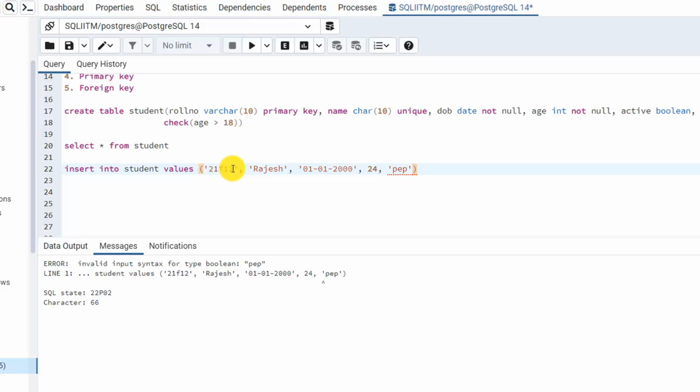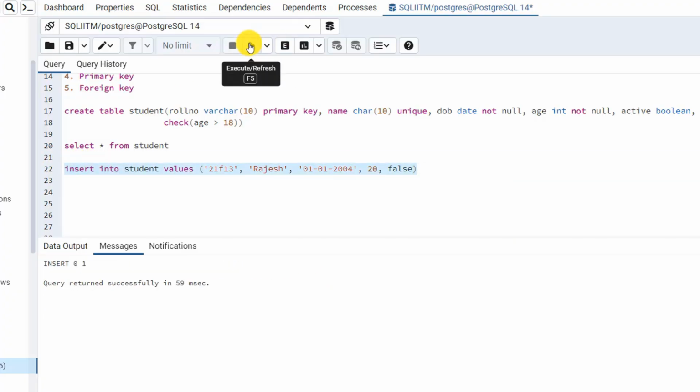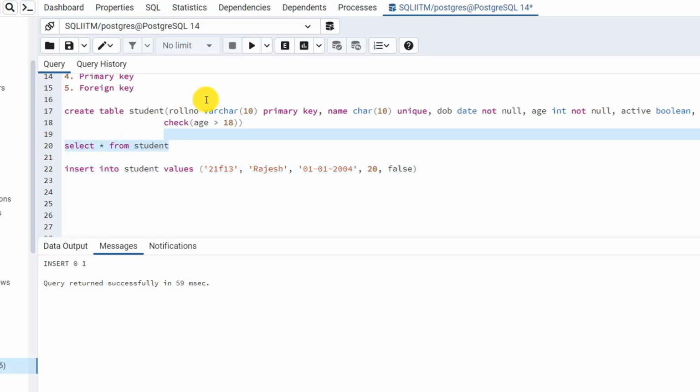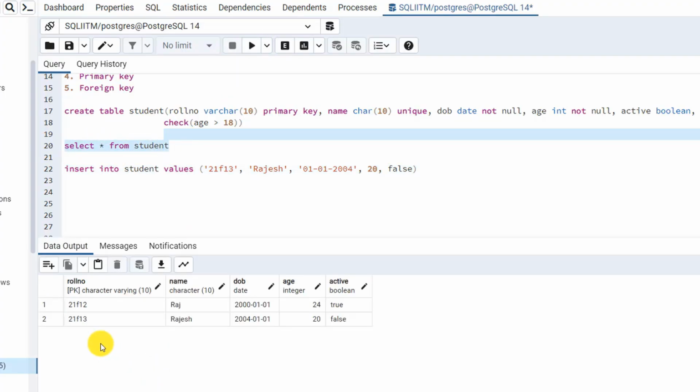Let's say 21F13, Rajesh as the name, date of birth I will change, say for example 2004, age say for example 20, and say student is not active, say for example false. Now if I try to run this insert query, what is going to happen? I successfully inserted. Now let's go back to our student table here. Simply select that query and hit the run button, and here you can see I have successfully inserted.